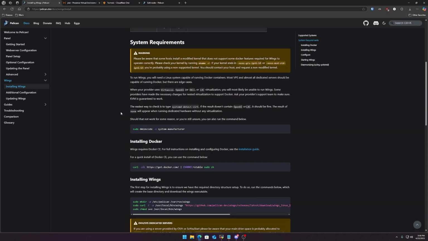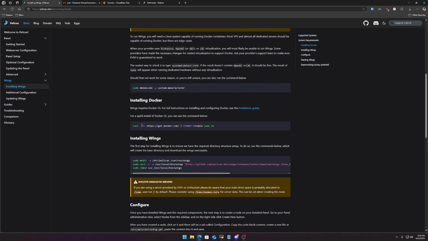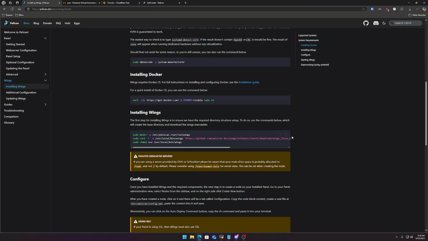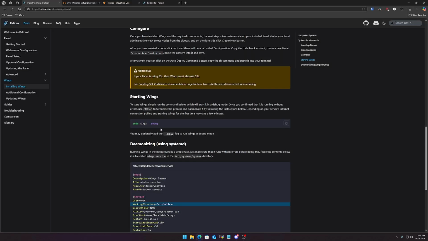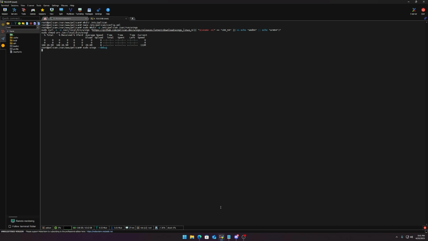So now we're going to actually install the Wings daemon. We already installed Docker so we could do the Cloudflare part. But now we're going to copy this chunk of commands and paste it right in there. And now we can start the Wings daemon by just running the start command.